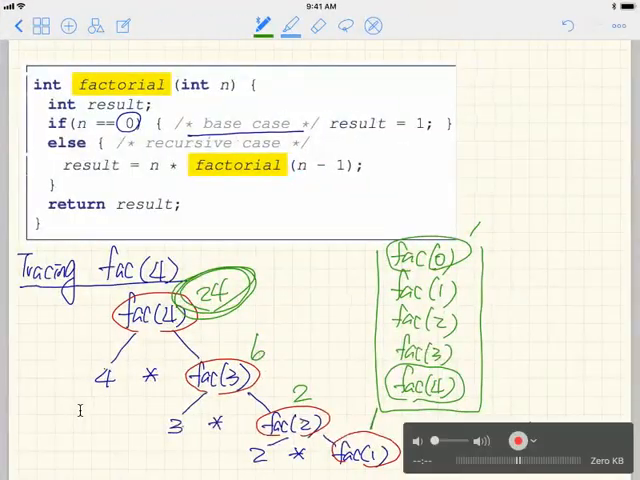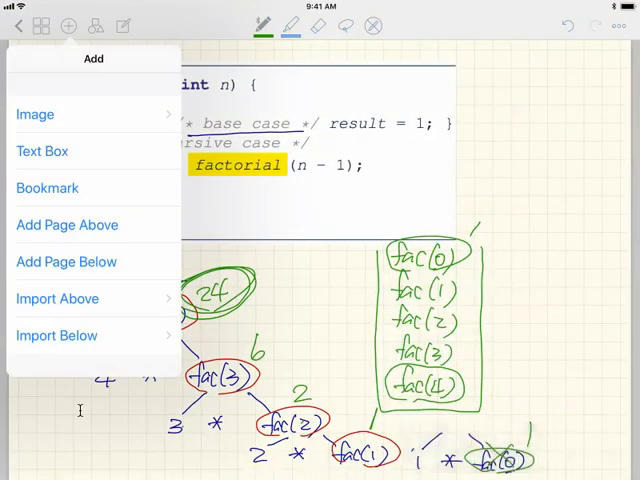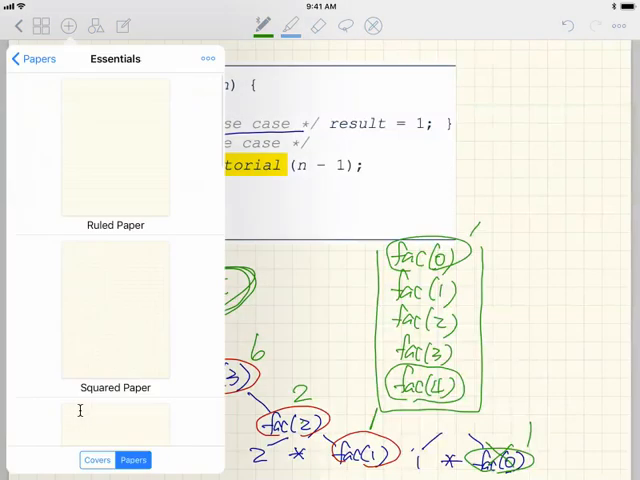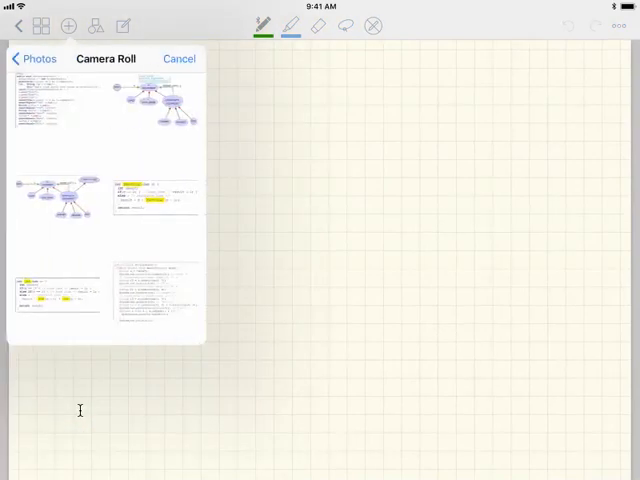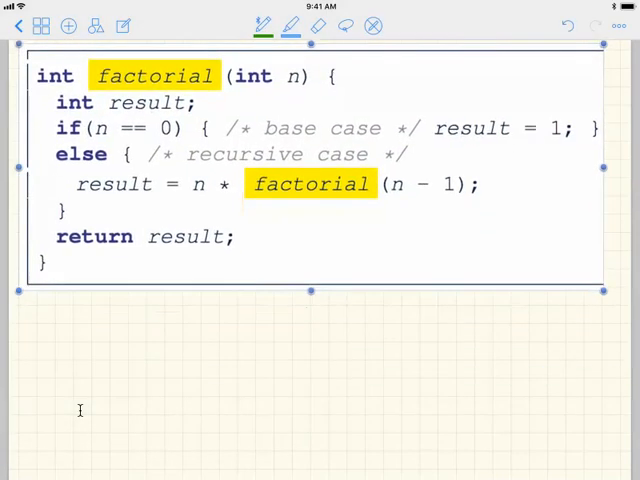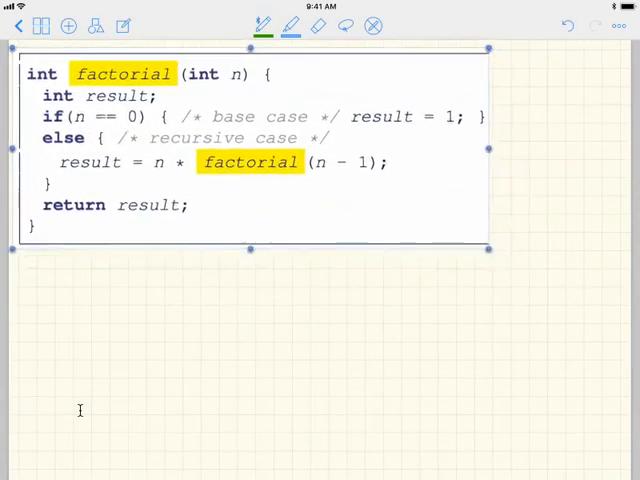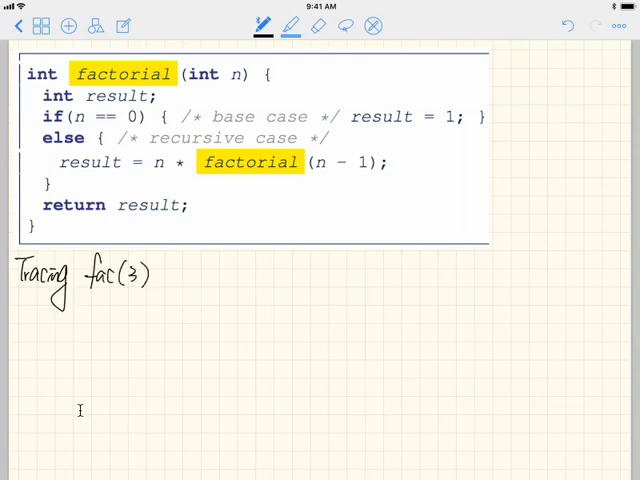Let me just have a new page over here, and then I'll have the same code. Over here, factorial. Let me make it a little bit smaller. Let's try to trace factorial 4. Let's make it a little bit easier. You get the idea. Let me be a little bit lazy. Factorial 3, let's say. Tracing factorial 3. I'll say fact over here rather than factorial.